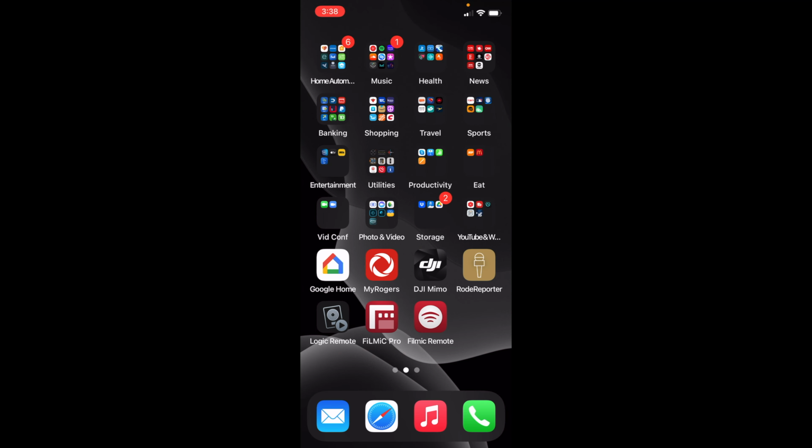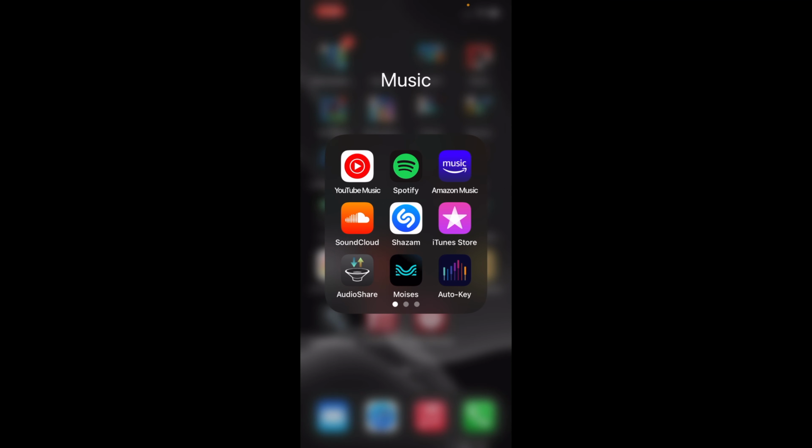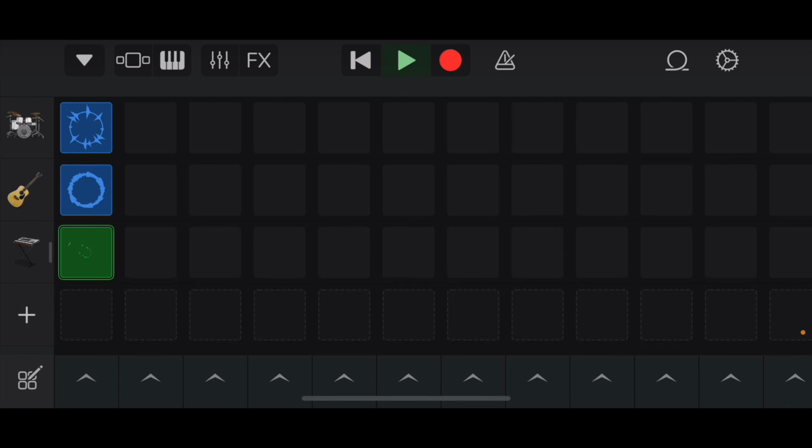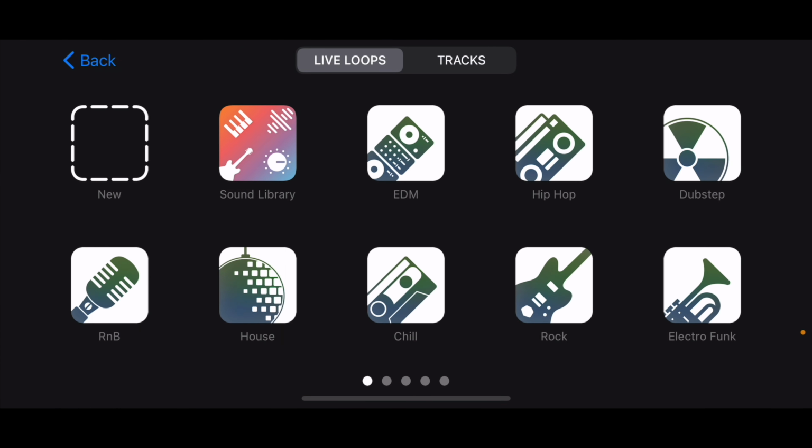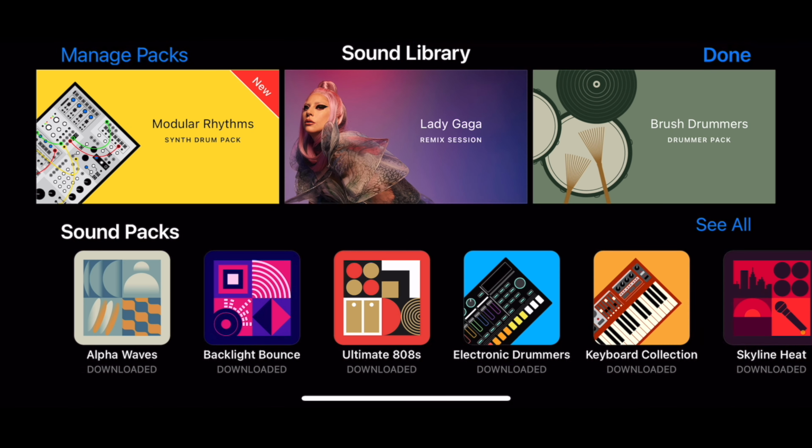Just going to open GarageBand. I'm going to open a new song. Before I do that, it's important to make sure you have all the content, which would include all the loops, samples, and beats that Apple provides as Apple Loops.